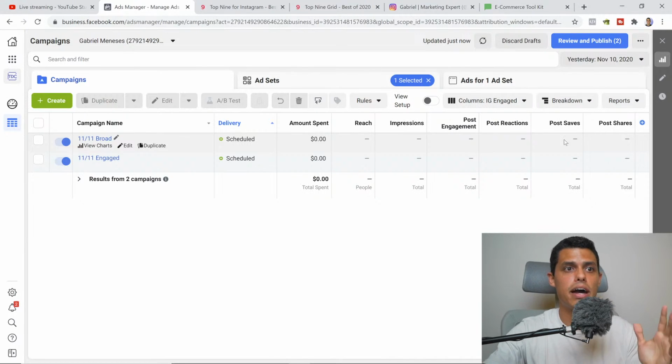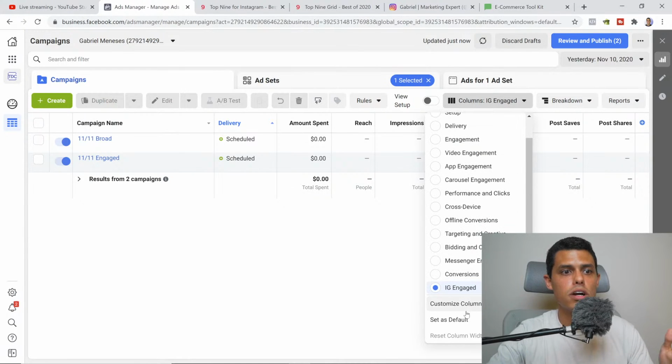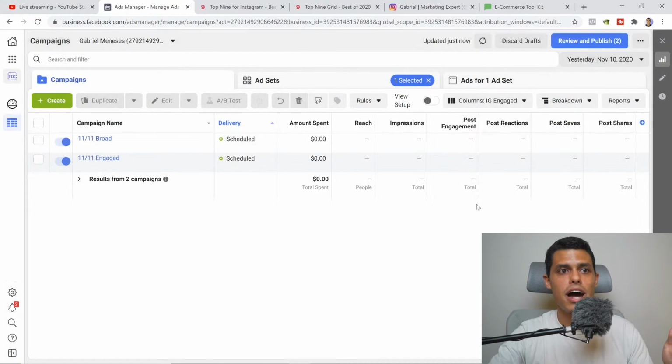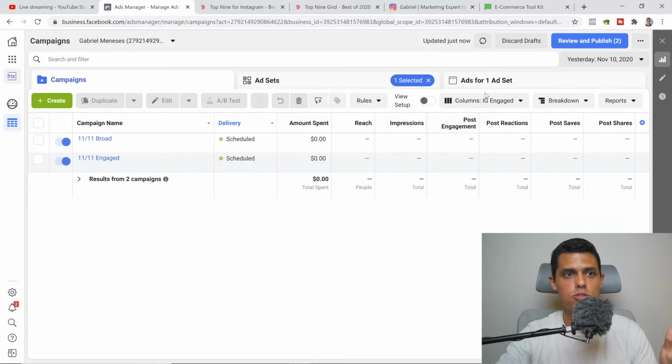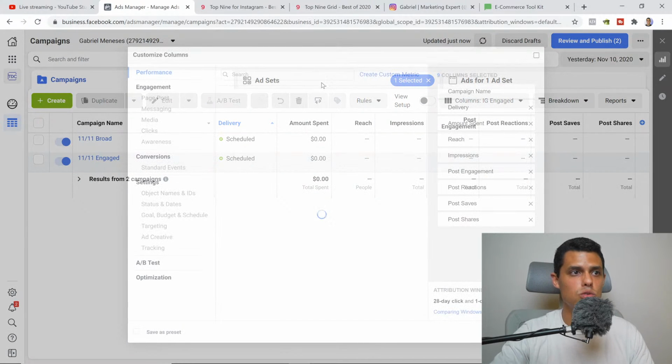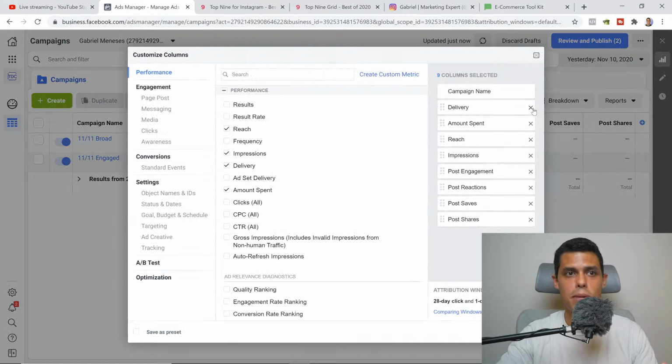Super simple. Inside the columns right here, you can go ahead and customize the columns, and you can actually change any of the names right here. And it's super easy to do. The thing that you need to do is just basically close everything that you have here, then go ahead and search the actual name, delivery, amount spent, reach, etc. Then you click save as preset, you put the name that you want. Right now I put IG Engage.